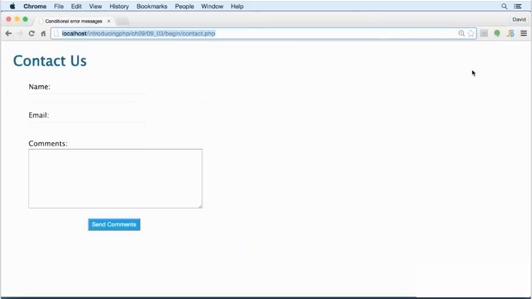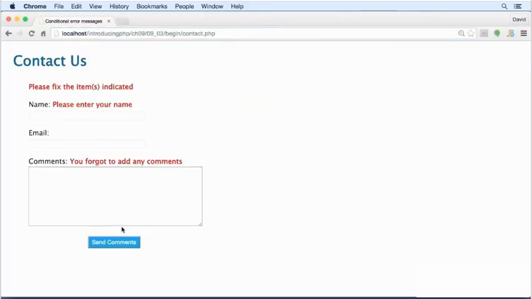So if we save both of those files and then load contact.php in a browser, we can now test our processing script. So if I just submit the form without inserting anything into any of the fields, we now get the error messages. Please fix the items indicated. We've got one for the name. There isn't one for email because that wasn't in the required array, but we have got one for comments.